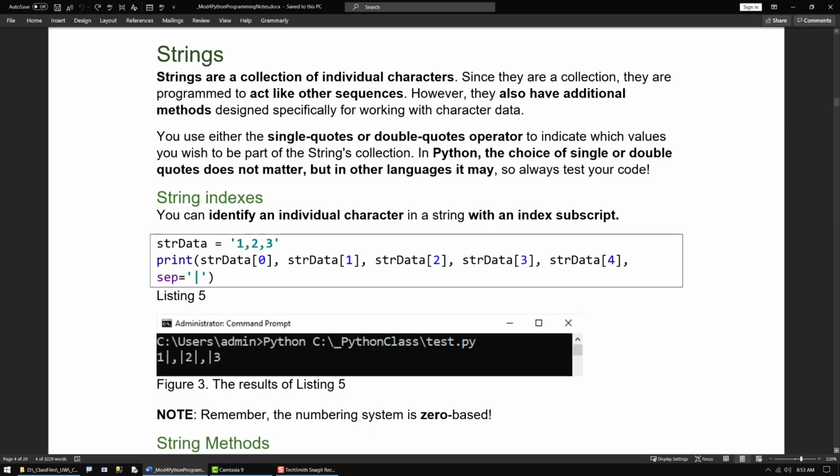As I've already shown you, you can access the individual characters by just using an index value for the subscript. So string data sub 0, string data sub 1, sub 2, sub 3. Of course, sub is a shortened version of subscript. And you can see it prints out the values. Notice that when I print out the value with a separator, separator is part of the print statement, it makes it so that I can print out the little vertical bar. The vertical bar is above your enter key on the keyboard.